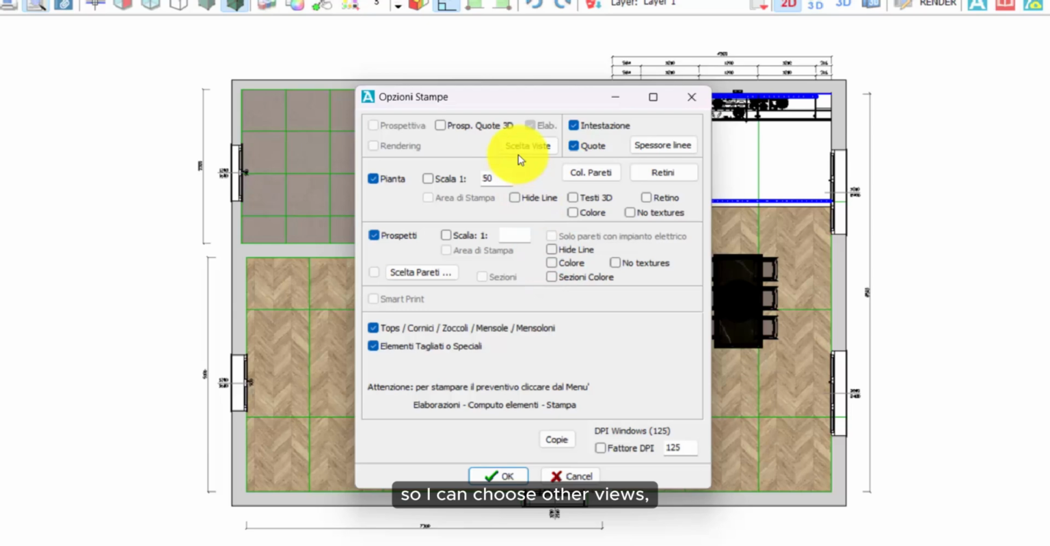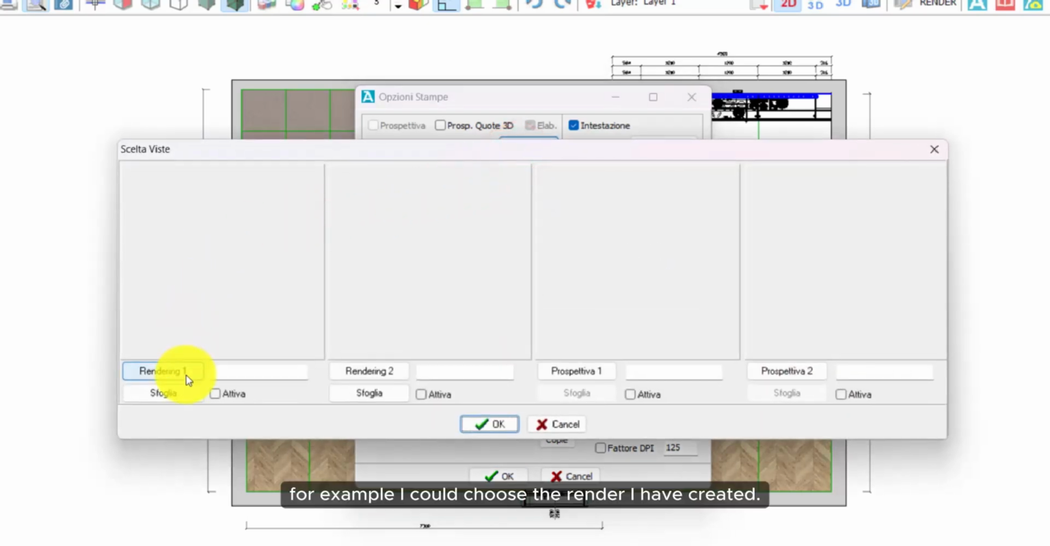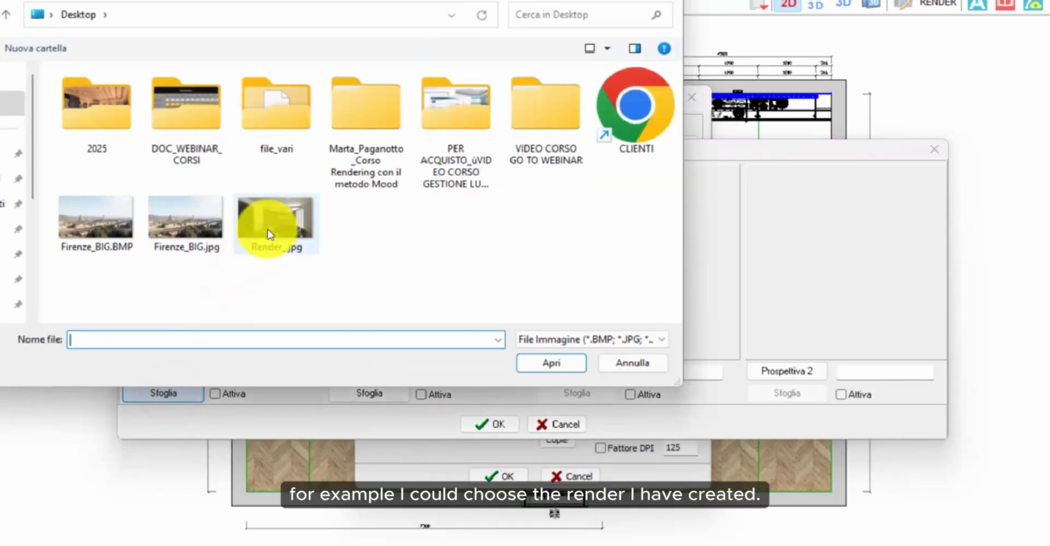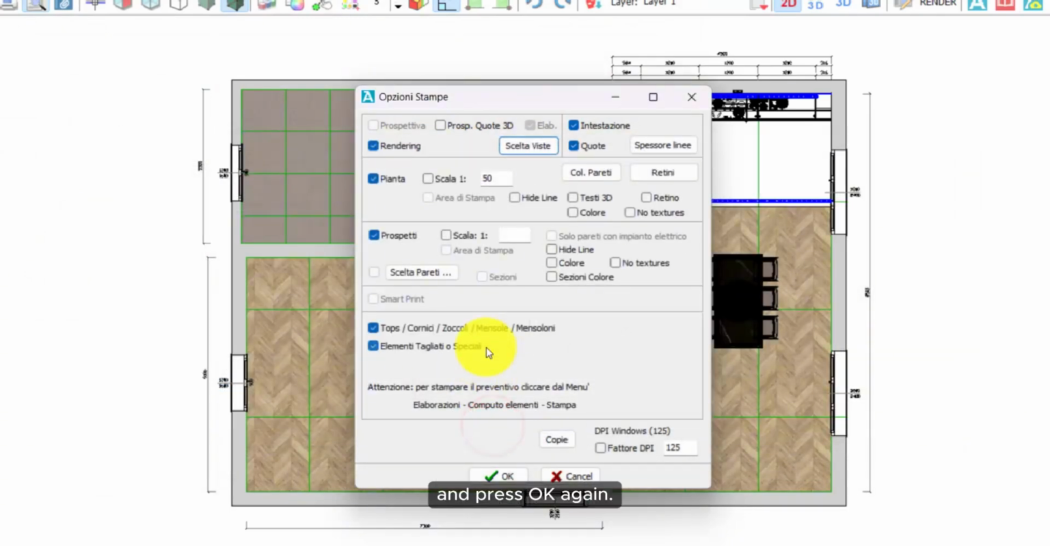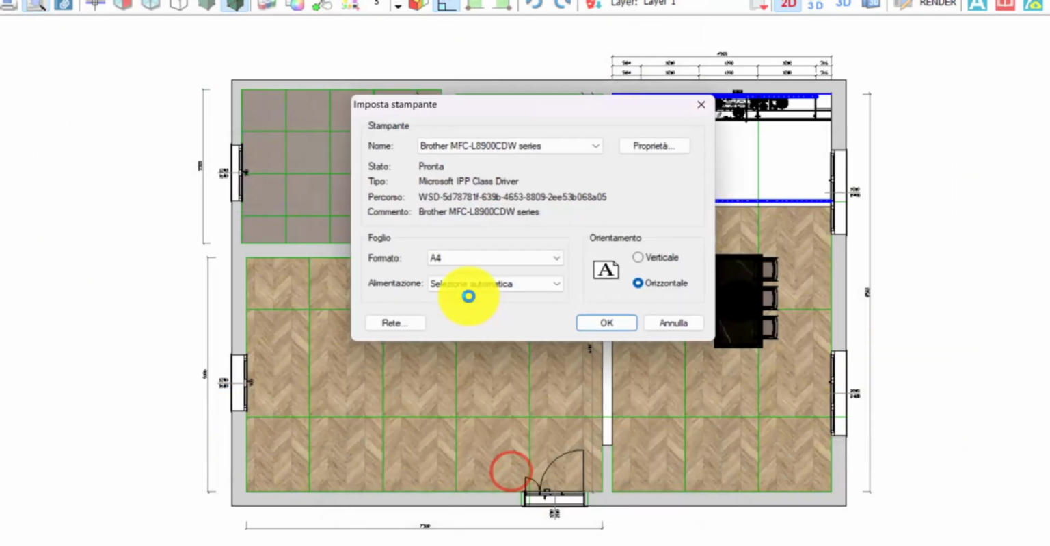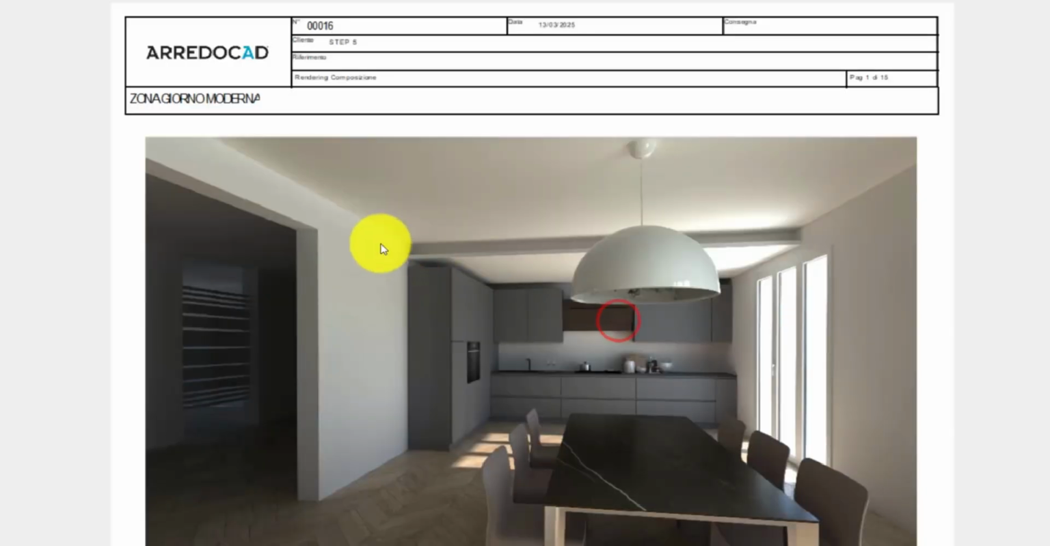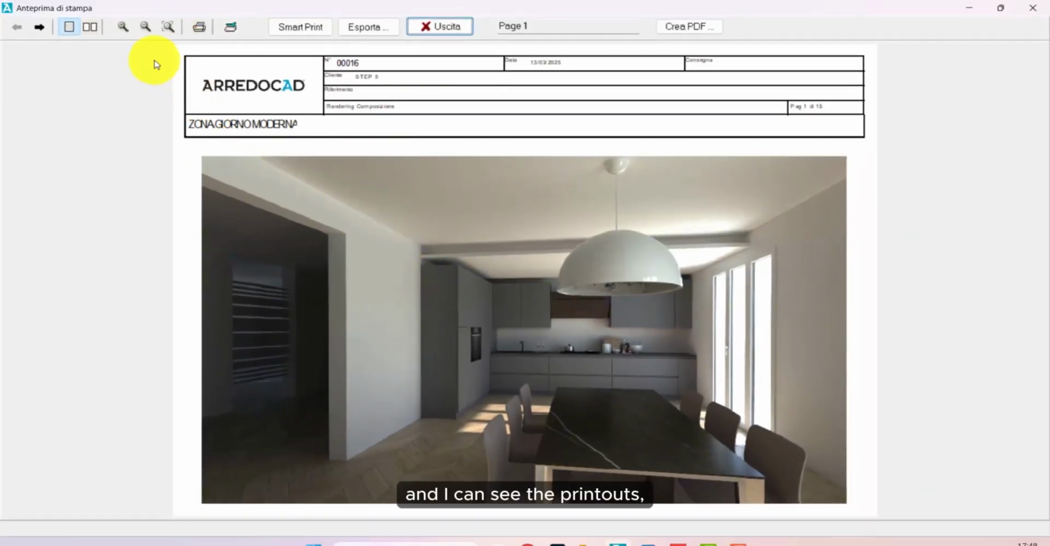So I can choose other views. For example, I could choose the render I have created. I'll press OK and press OK again. I can choose the print format, the portrait orientation, or the landscape orientation. And I can see the printouts.